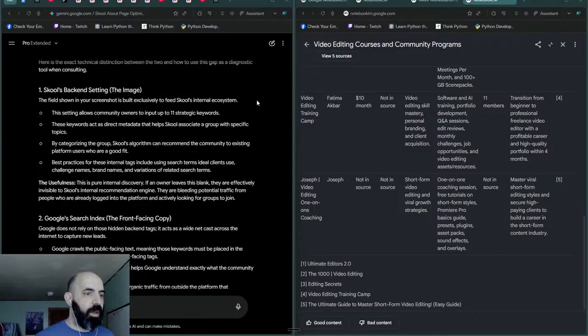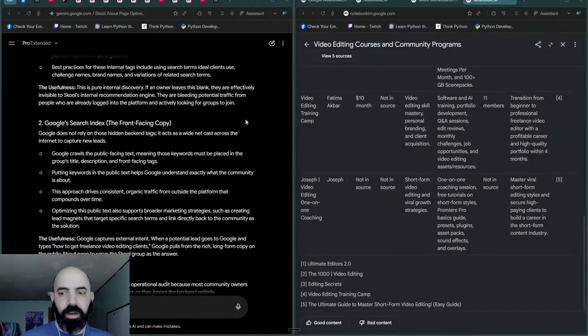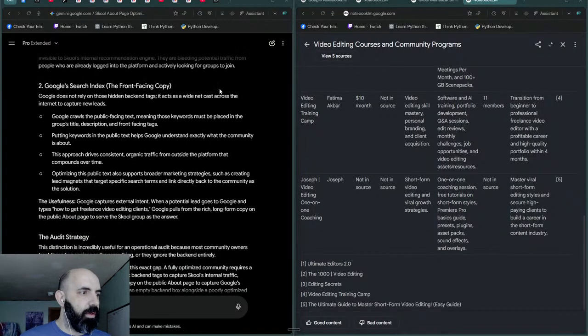If an owner leaves this blank, they are effectively invisible to Skool's internal recommendation engine. They are bleeding potential traffic from people who are already logged onto the platform and actively looking for groups to join. Okay, so Google is forgetting you on the Skool platform and finding groups that way, but if you're already on the Skool platform looking at discovery, like I did, then having these filled out is what's useful. Google search index, the front-facing copy. Google does not rely on those hidden backend tags. It acts as a wide net cast across the internet to capture new leads.